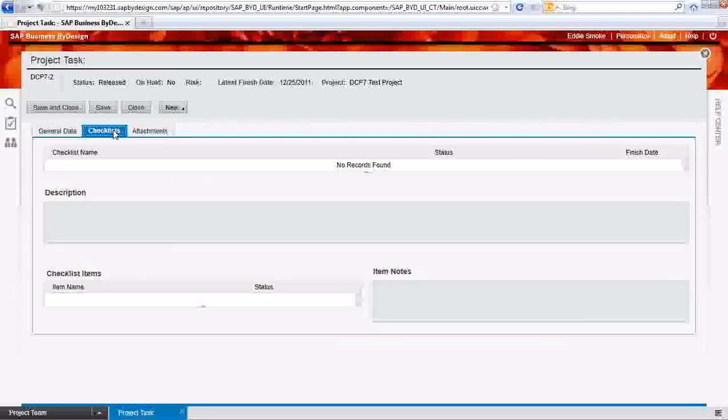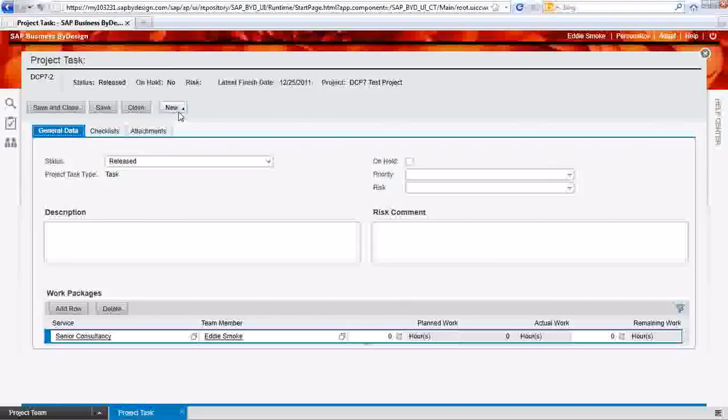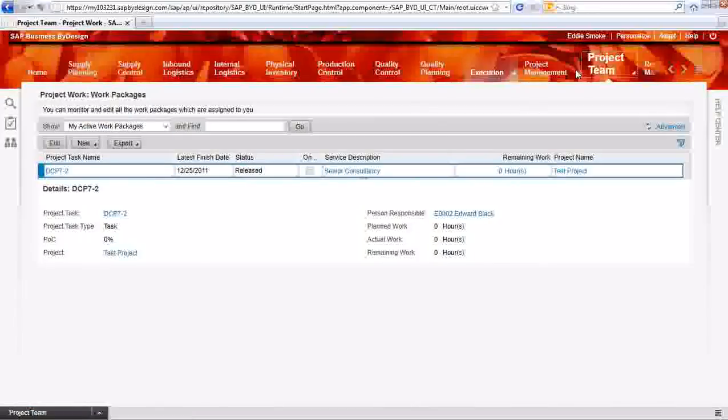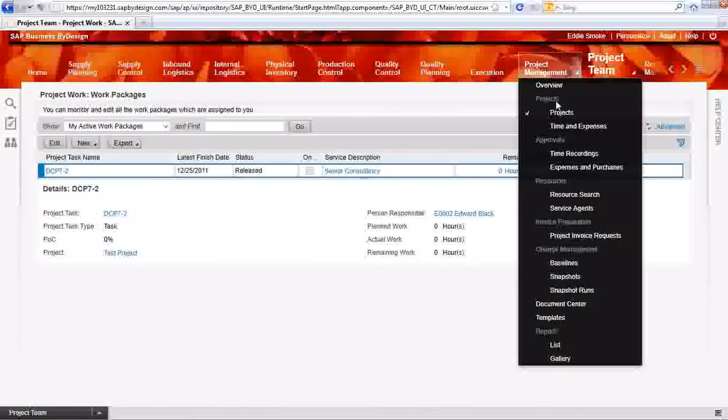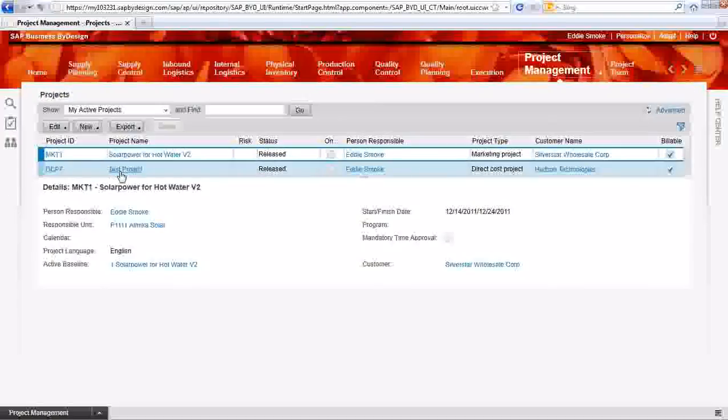I can actually look at some checklists, and maybe I need to check some things off before I click close on that, or maybe I need to go directly into my attachments and see if there's some special information I need to look at. So go back into General Data, click close. Alright, and I'm going to go back into Project Management Work Center. Okay, go back into our test project.